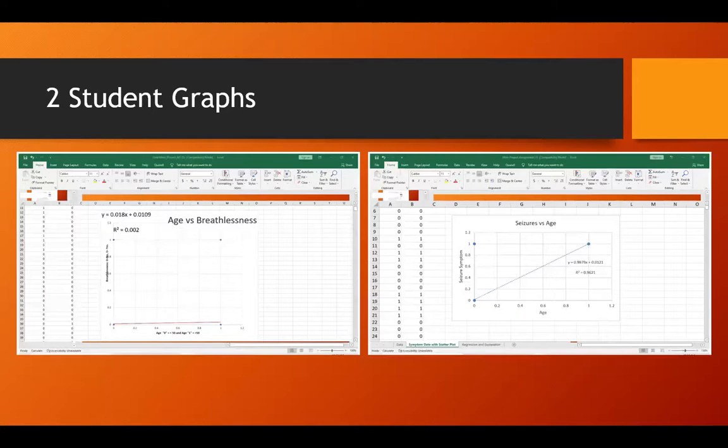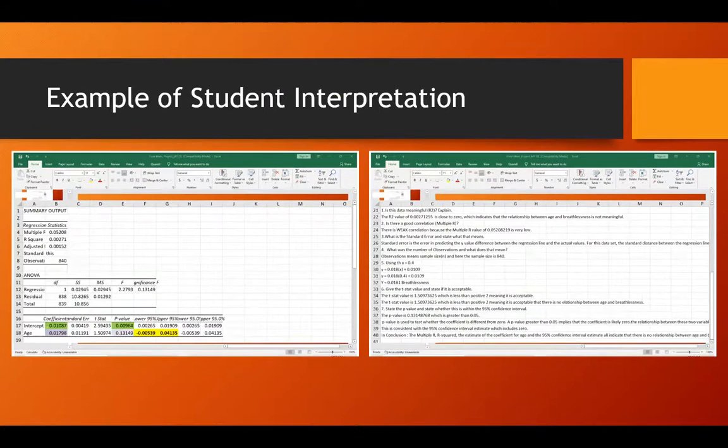So out of 840 responses, this on the left is one of the students who did age versus the symptom breathlessness, and you can kind of tell there's not much of a correlation. And on the right is the hypothetical one that I just made up to indicate to them that this is what it would look like if it was closer to perfect correlation. And so when the students presented these to one another, they paid close attention and noticed the difference.